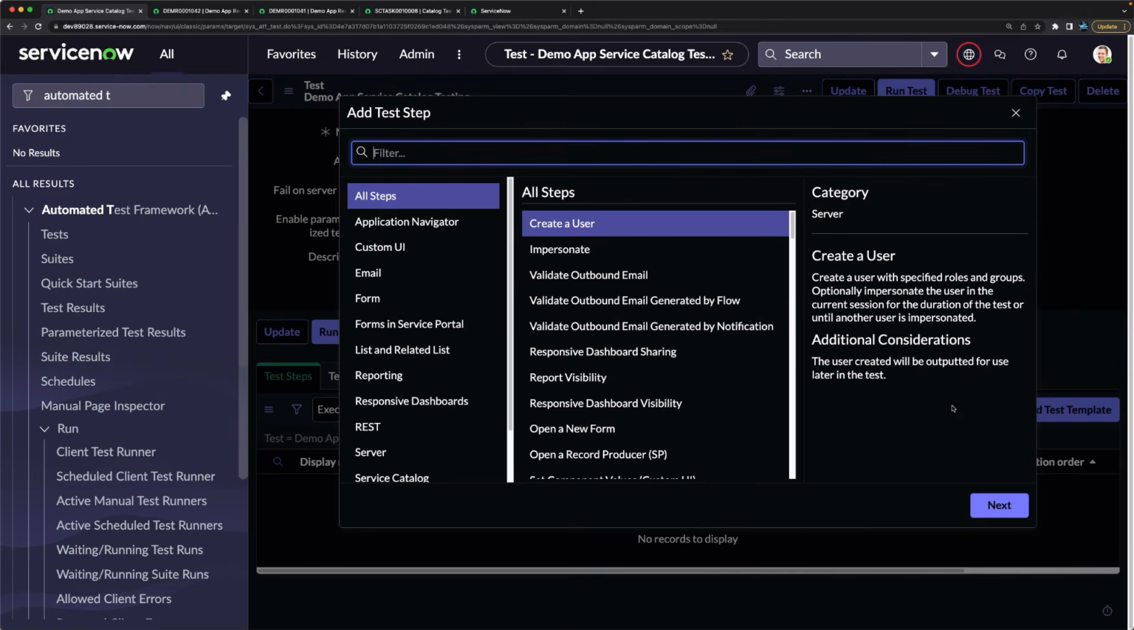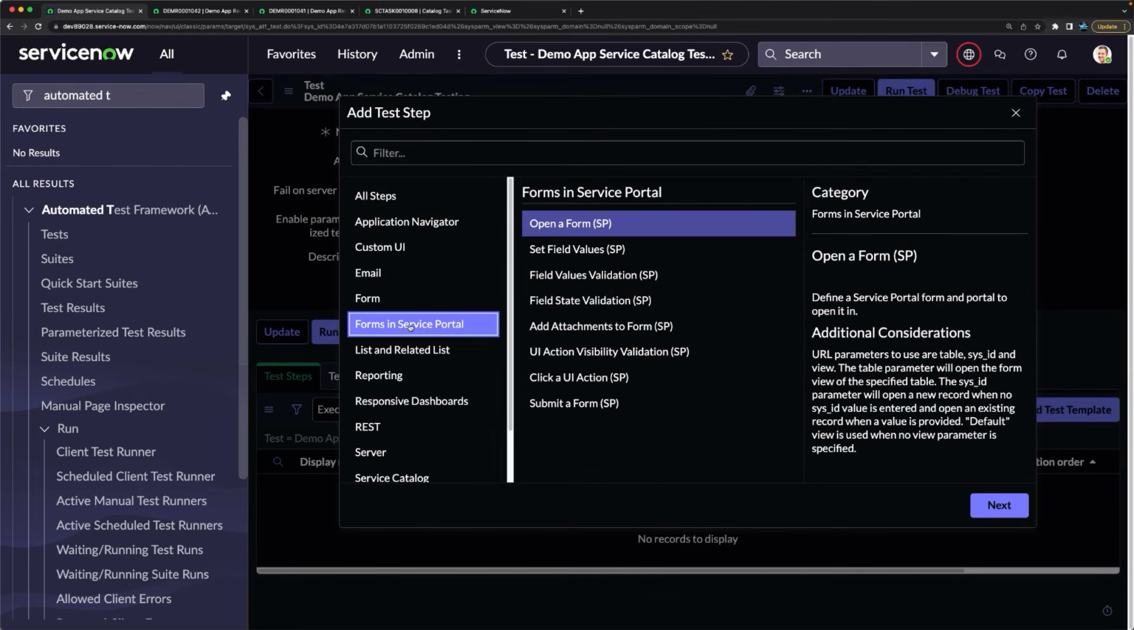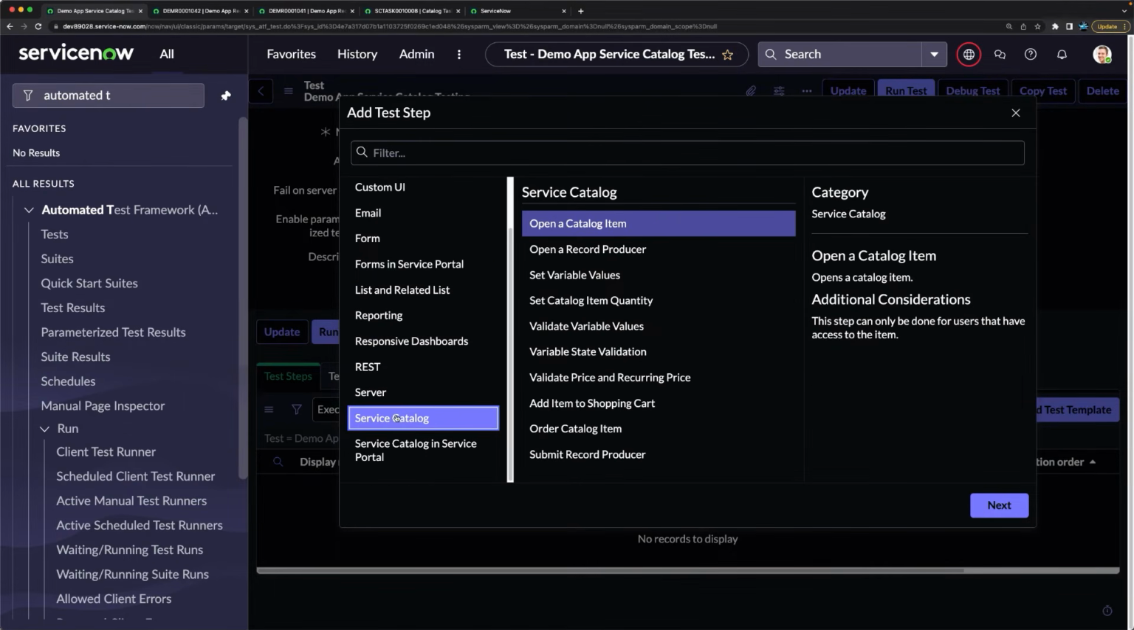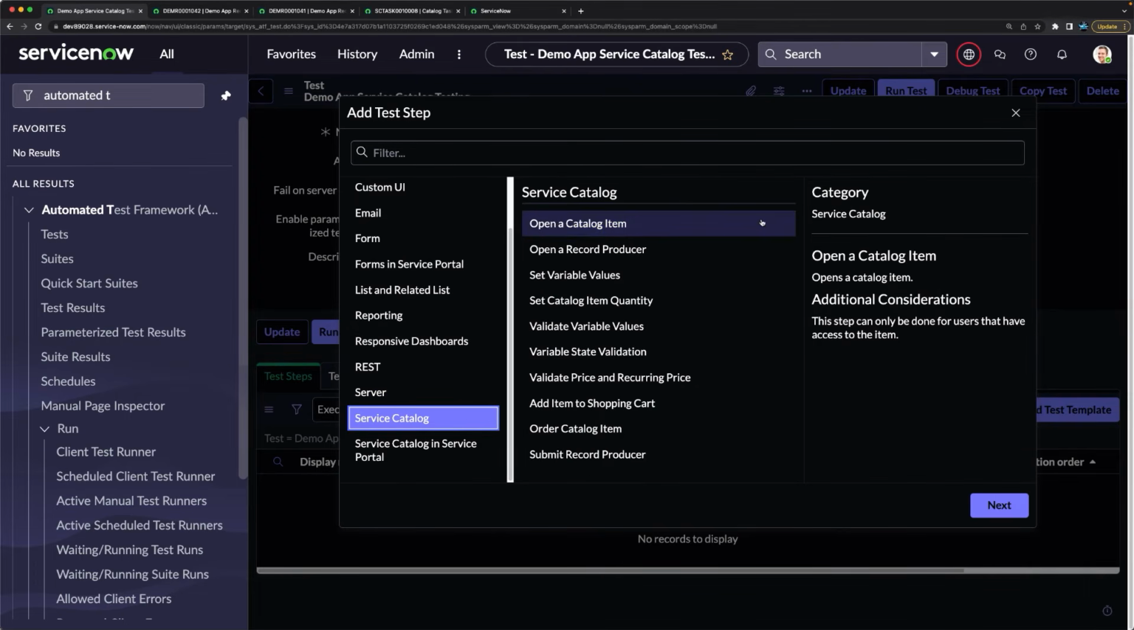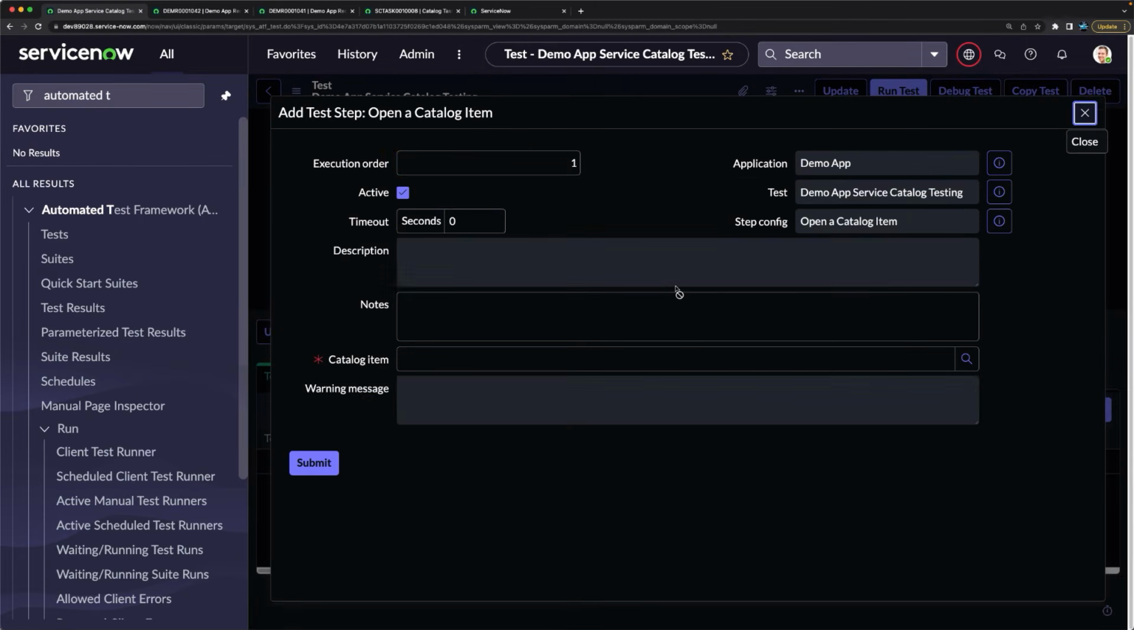Here we have add step, where we have forms, and you can also do service portal testing, like forms which are in the portal, but for now we will just use this service catalog. You also have the service catalog in the portal, so you can test that too, but for now we will just use service catalog. Starting with open a catalog item, I will click on next.